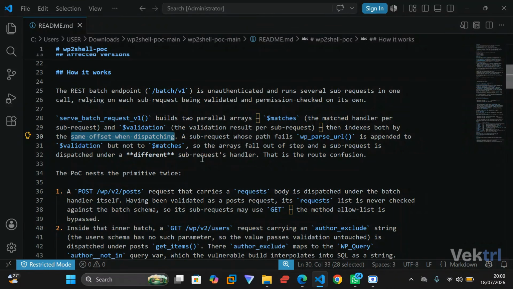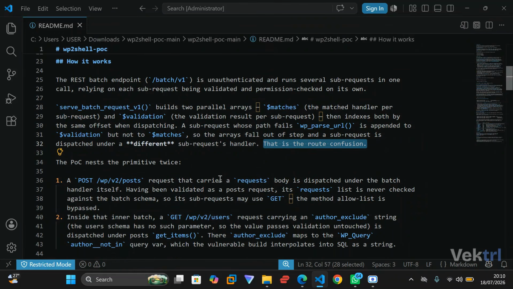The problem lies in when one particular sub-request whose path fails to match a specific URL endpoint is appended to one of those parallel arrays, the validation, but is not appended to the matches. So that sub-request falls out of alignment with the batch. Then the sub-request you are asking for is appended to another, different sub-request that does not concern it in any way. That is where the route confusion comes in. Don't worry, you don't need to understand the full picture. So far you understand how it works, what you need to look out for, and what you're testing for. You can easily just test it out.